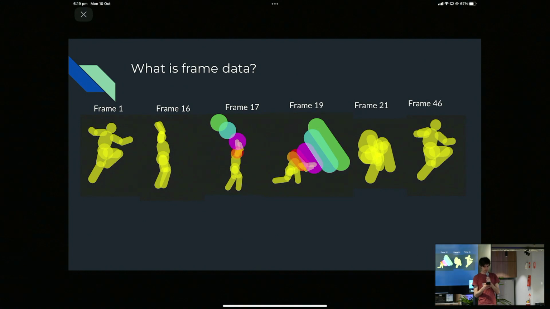Before I continue the rest of the talk, I'll have to quickly explain frame data. Typically, fighting games display 60 frames per second, and the game performs one tick of game logic for each of those frames. Frame data is analyzing what happens on every frame of a move their character performs. For example, here we have Ike's forward air.